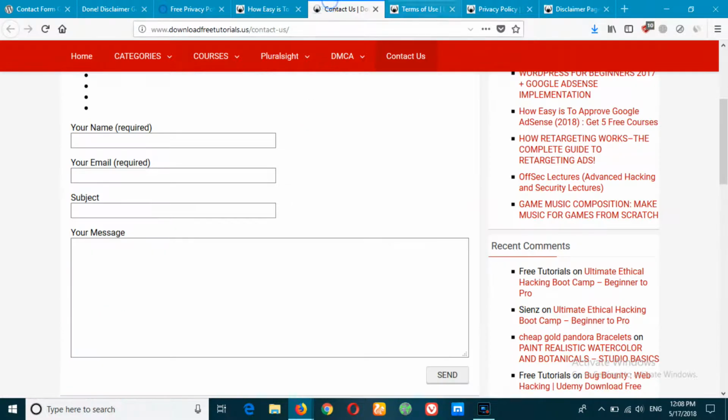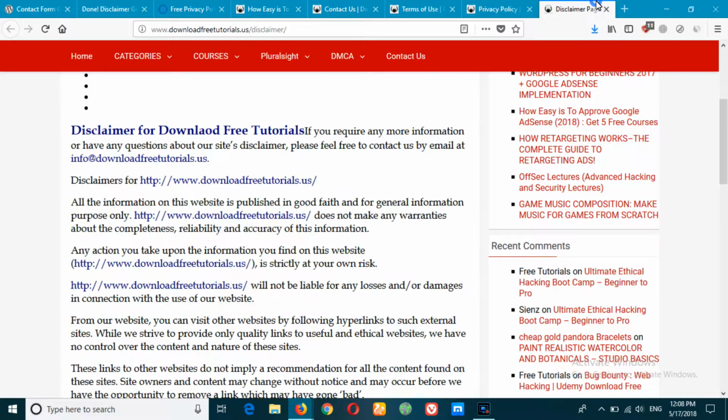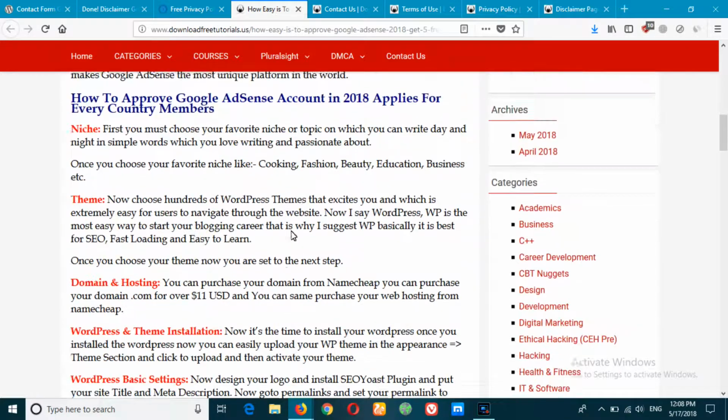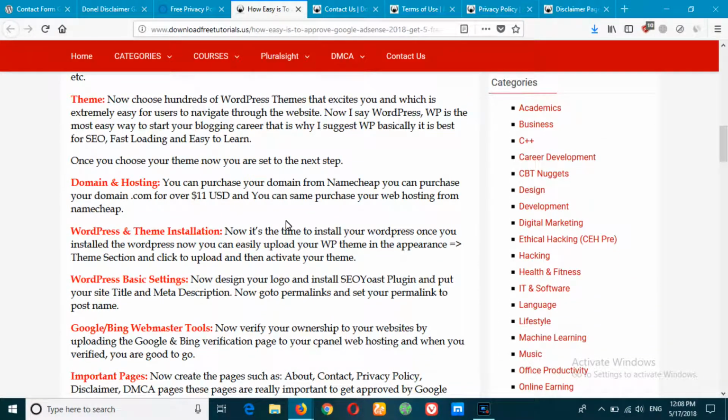Now these 4 pages are really important. You must publish them in your blog or website to get your approval, and secondly, you must read the article which is written on Google AdSense with over 5 complete courses that will help you engage more users and will help you get good traffic and earn a good source of income from Google AdSense.